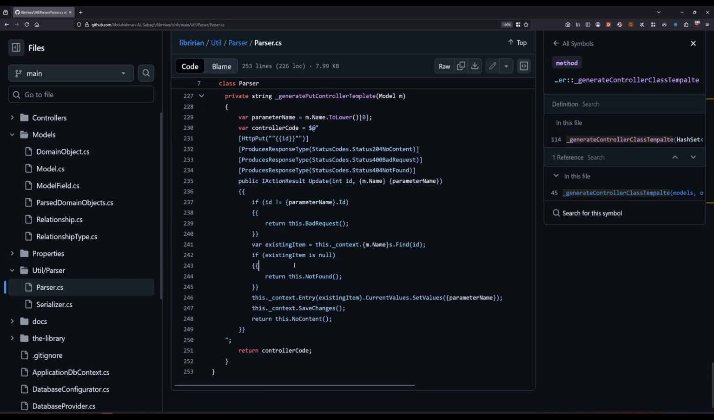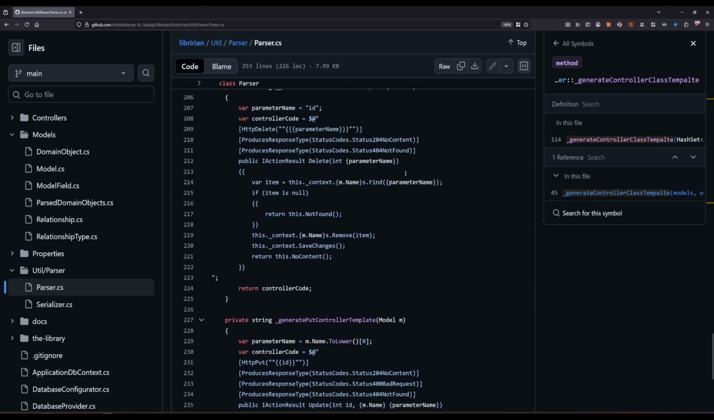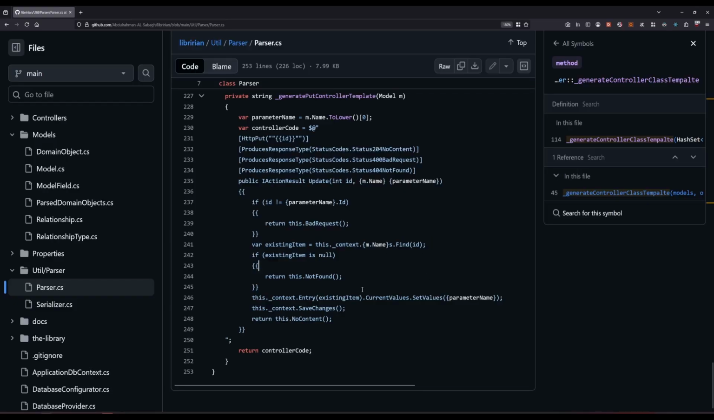We're just checking if it exists. If it is null, return not found, entry, save changes. So there can be a race condition here between find and save changes over here, because something else could, in theory, in the meantime, delete this item after you pulled it out of context. Possibly something to consider.